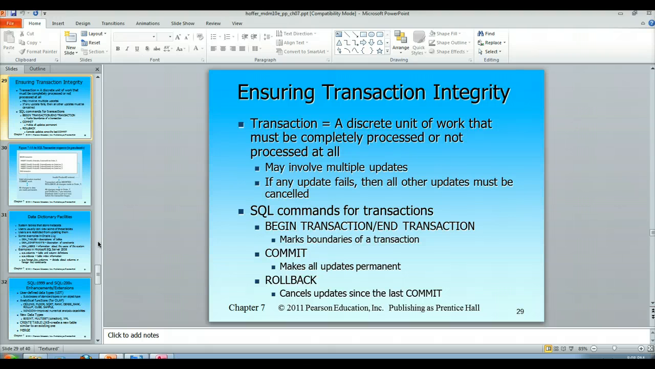It may involve multiple tables, and the idea is that if anything within this transaction fails, and typically a transaction is associated with the manipulation of data, either updating data, deleting data, or inserting data, if anything fails in the midst of a transaction, then the whole thing gets canceled. So the classic transaction example is the ATM example.